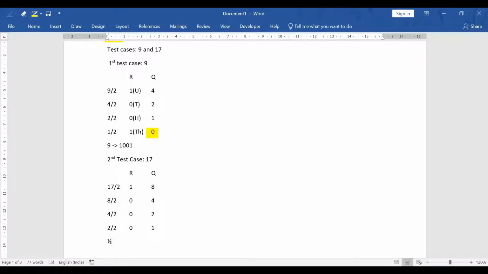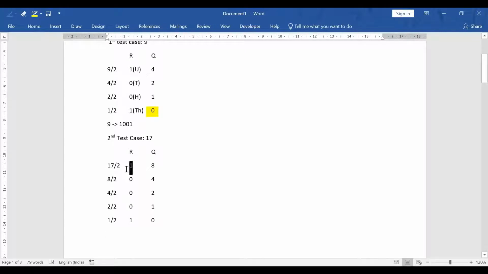by 2, the remainder is 1 and the quotient is 0. Okay, so finally 17 gets converted to a binary number. So in this sequence 1 forms the units digit, the last one, and this one forms the first digit. So 17 gets converted to 10001. Okay, so this is the final binary number of 17.